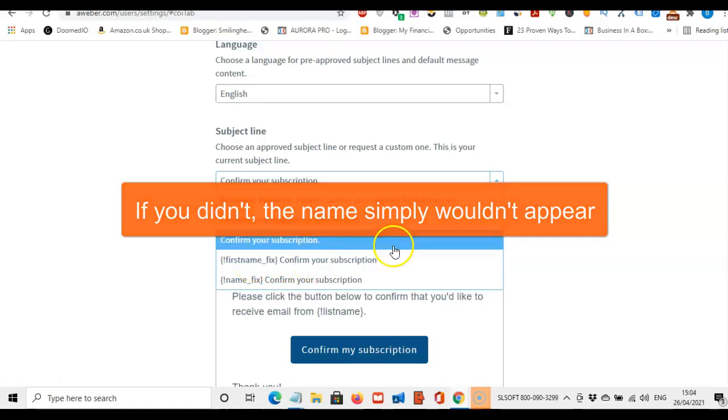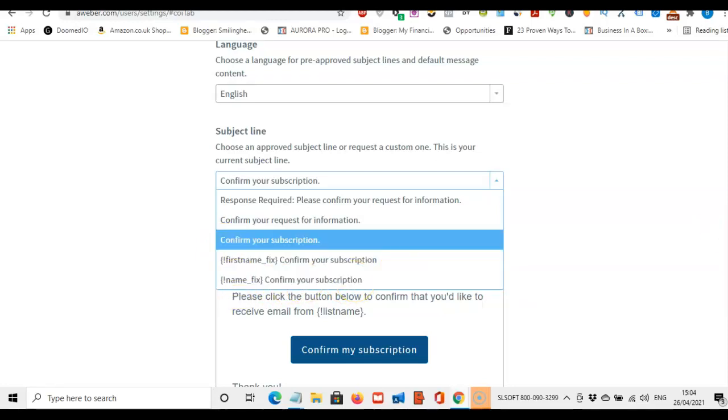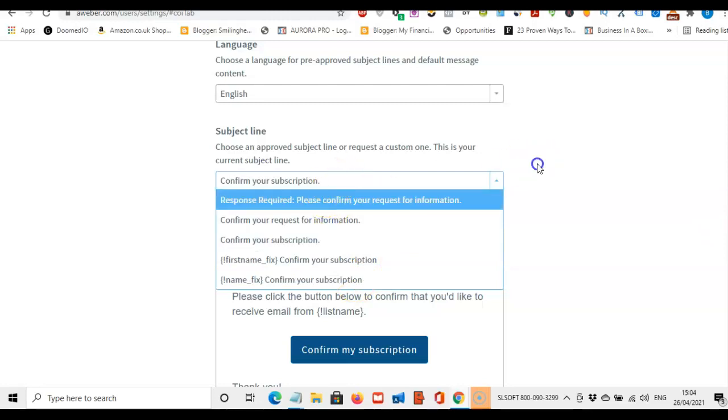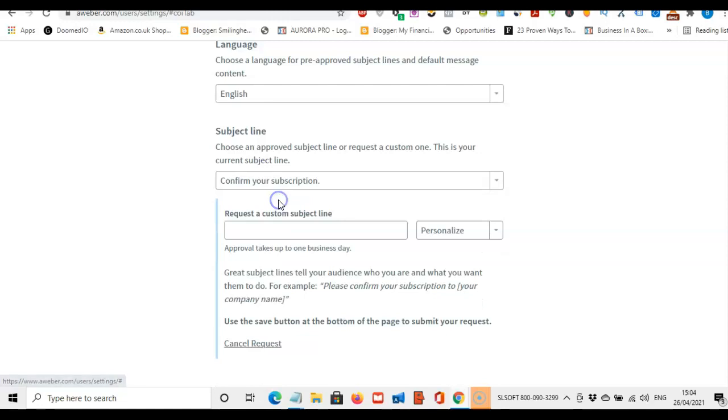"Susan, confirm your subscription." That was first name, and then full name, "confirm your subscription." Okay, so that would be the subject line that they see. And you can also request a custom subject line if you want. If you want something in particular, you can request it there and put what you'd like to.